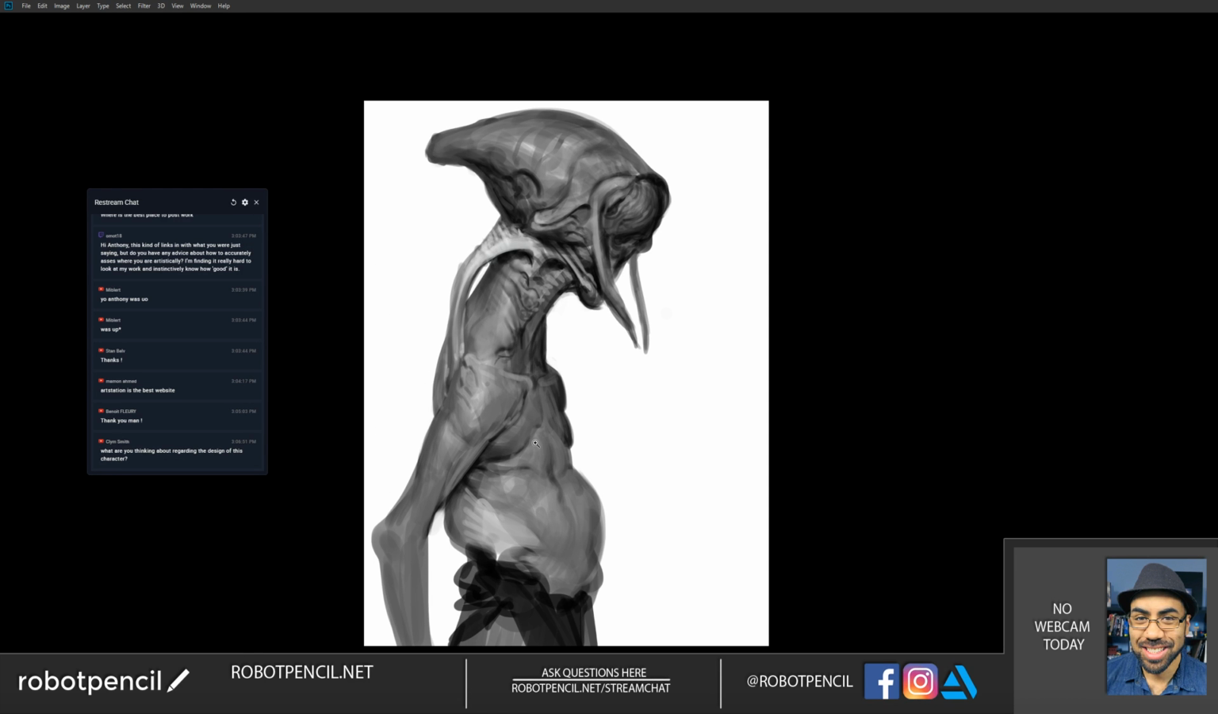And with that, what am I thinking about this design? I wasn't thinking of anything. I was just painting. It's kind of the standard stuff that I normally draw, just weird monsters. Anyway.